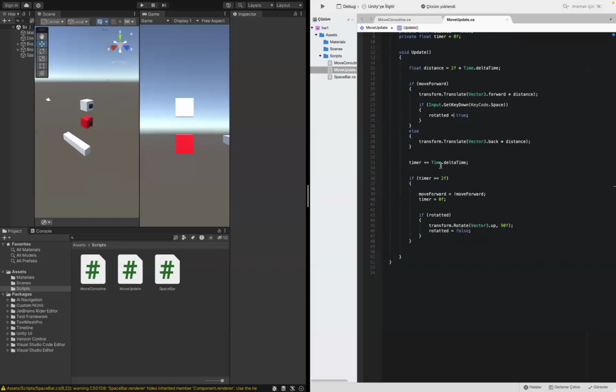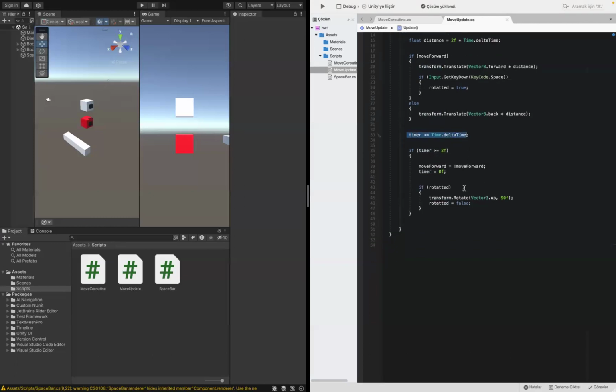And if move forward is false, then we move the object backward using transform.translate with the back distance part here. And then we update the timer variable to keep track of the time here, using timer equals timer plus Time.deltaTime.